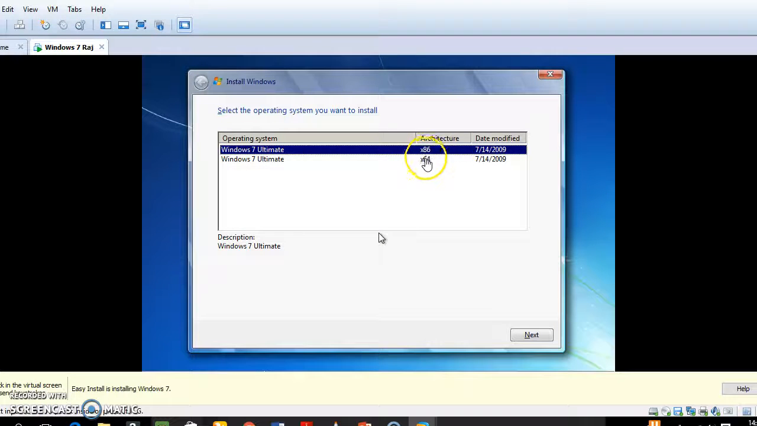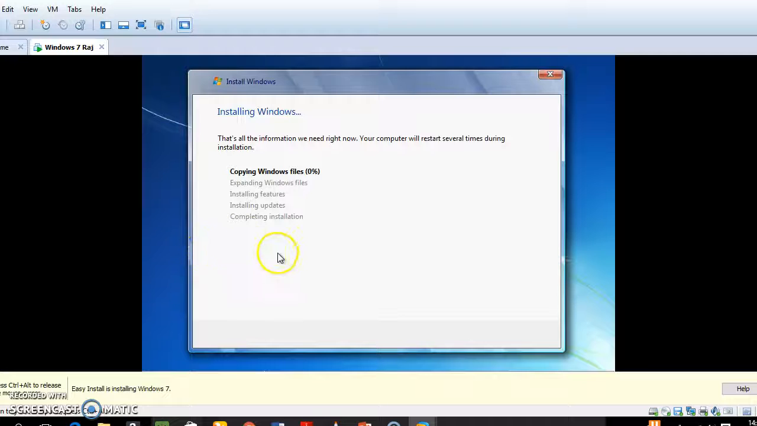I choose the type of operating system I want to install. Now I'm going to install Windows 7 Ultimate. I'm choosing x86, which is the 32-bit operating system, and I'll click next. I'll click on next and then wait until it loads. It's going to copy Windows files, expand Windows, then install the features. So it's going to take some time.